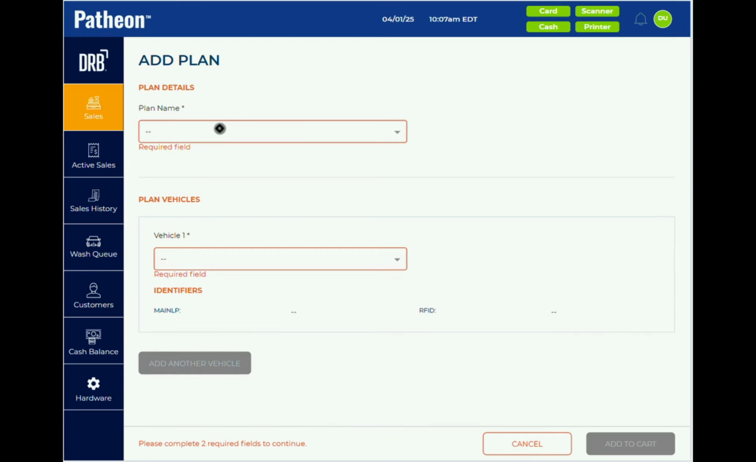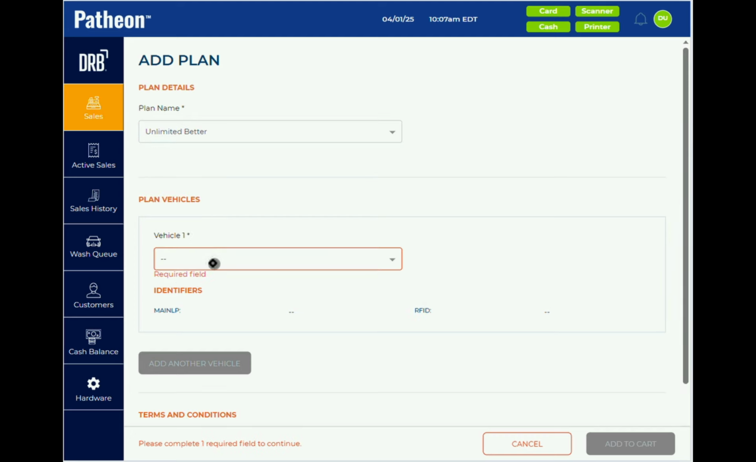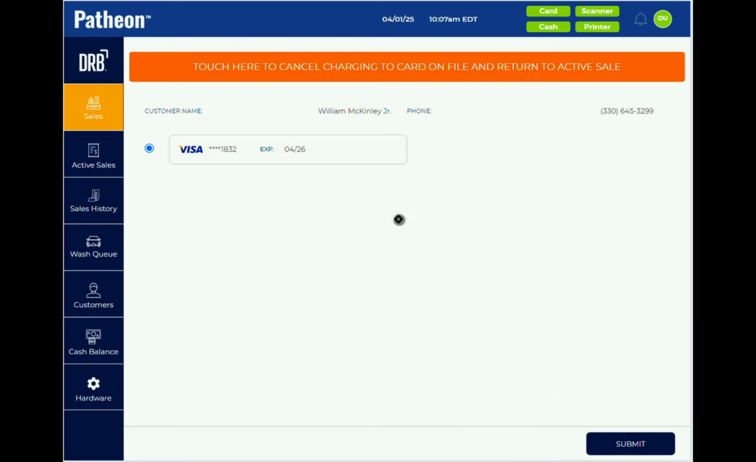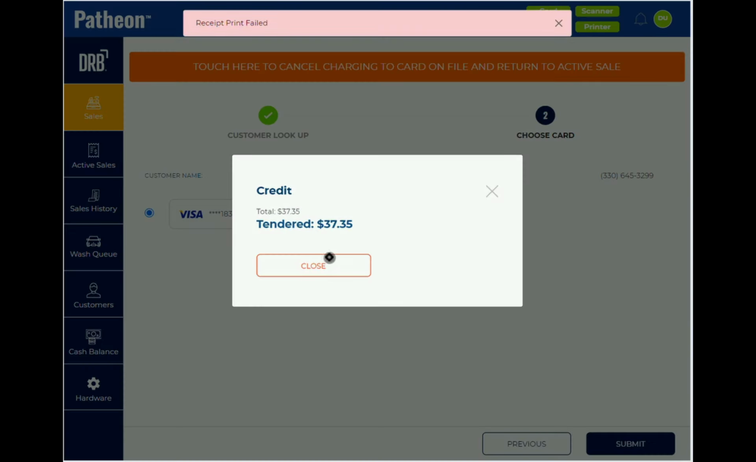You'll notice that we've simplified this menu where you just pick the level of the plan that the customer wants and the vehicle that we want to put it on. For example, if we want to reactivate that Toyota vehicle, then we can go ahead and click Add to Cart. Again, the Redeem Now slider determines whether or not they're in the lane right now and they want to be queued up. And since this was an existing customer, we can click Card on File in order to automatically tender to the card on file that we have for the customer.